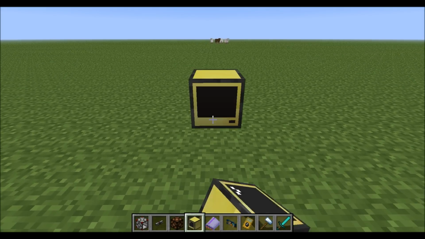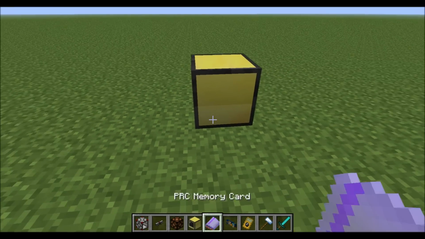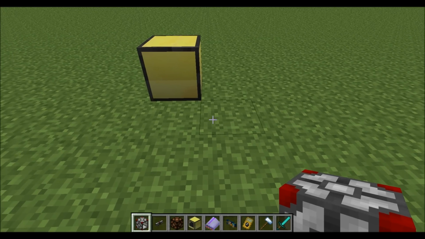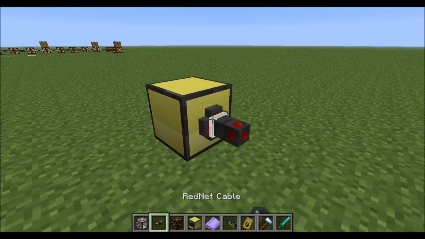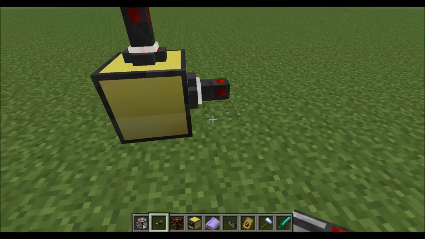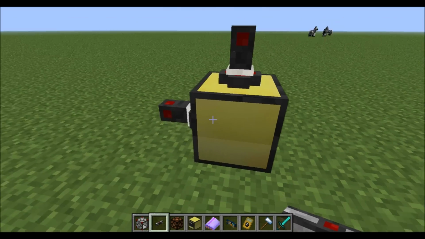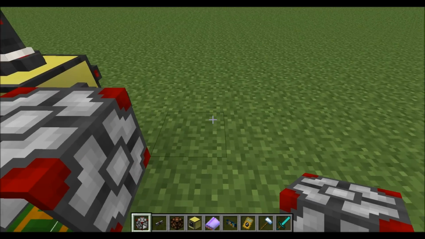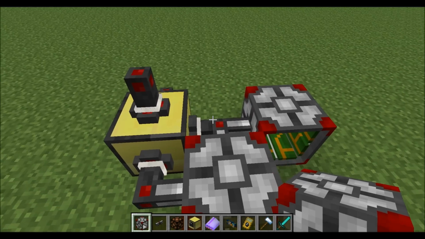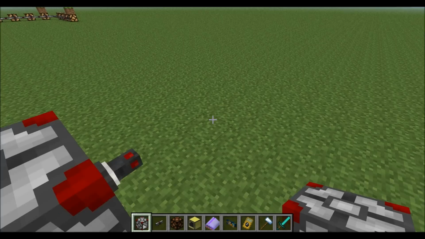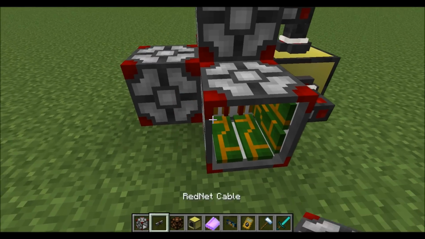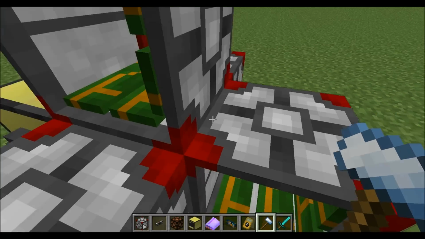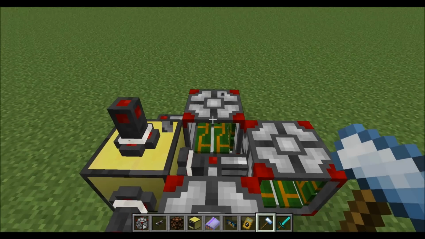So first of all, we're going to need a computer, and we're going to need 4 Rednet controllers. So what we're going to do here is, let's just put some Rednet cable there and some Rednet cable. So these are the 4 outputs we're going to have. I'll put controller there, controller there, controller there. Now we just want to use our position sledgehammer to turn that around. We just get rid of this one, should be able to see. Yeah, okay.